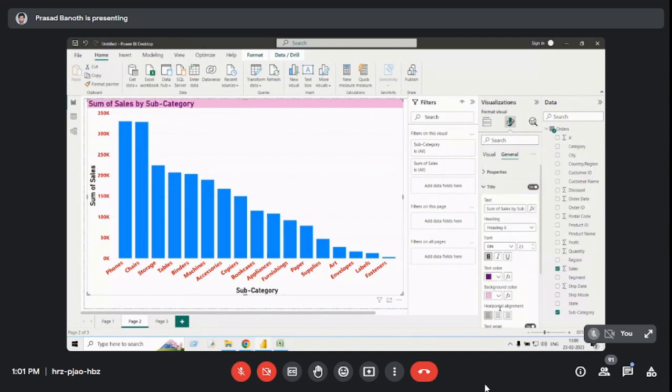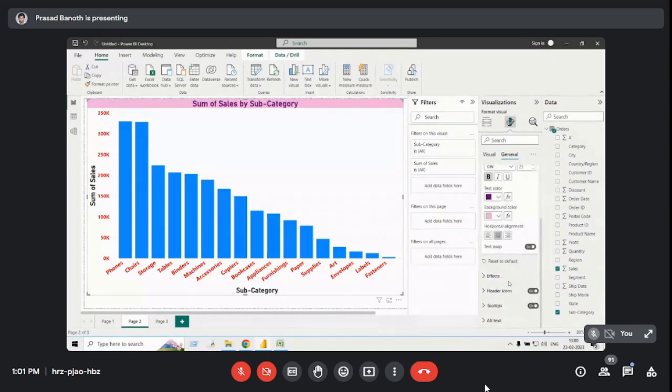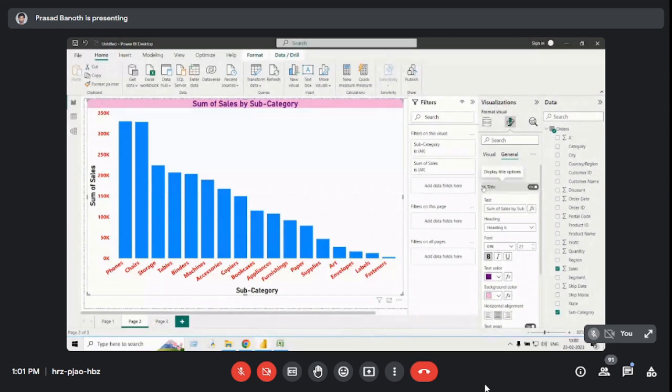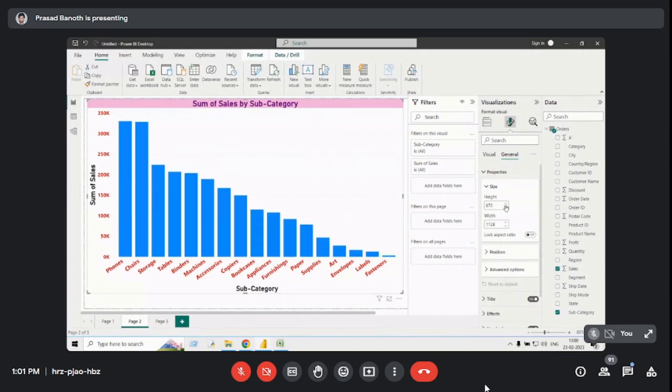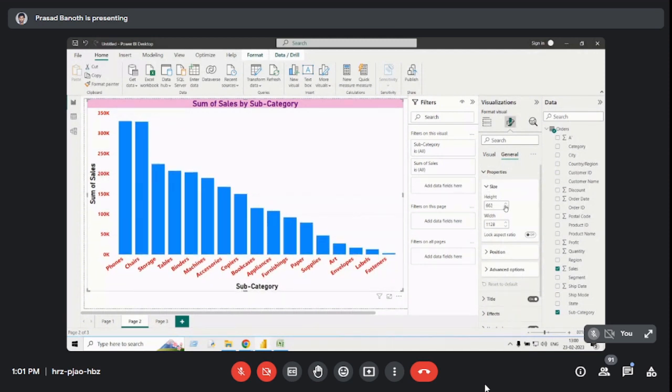Yeah, purple or something. If I want to align in the center, I can align in this way. I can even change the title for the graph. Now here you can see the properties. The height and width can also be increased. You see the height is getting decreased.